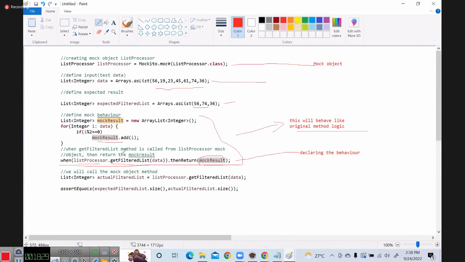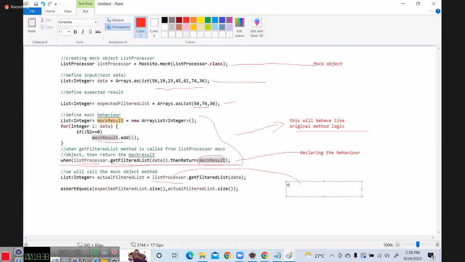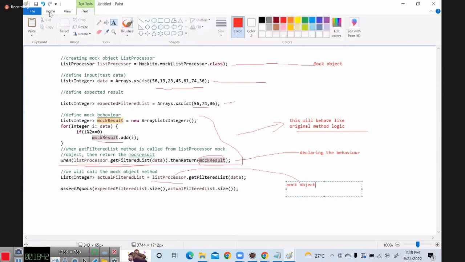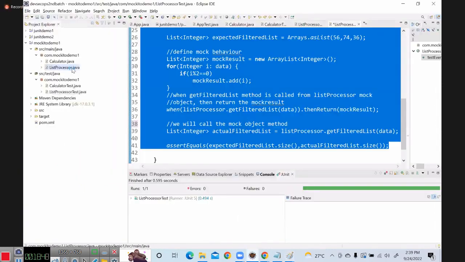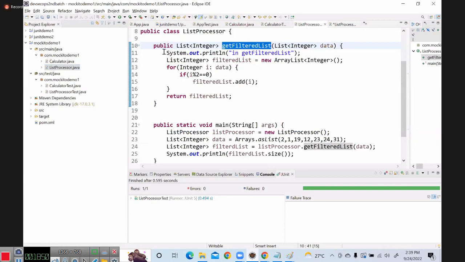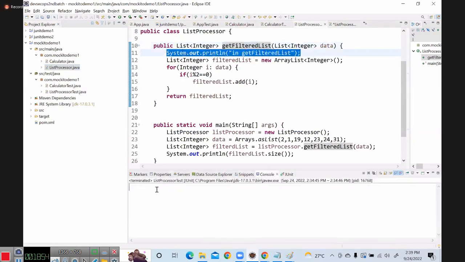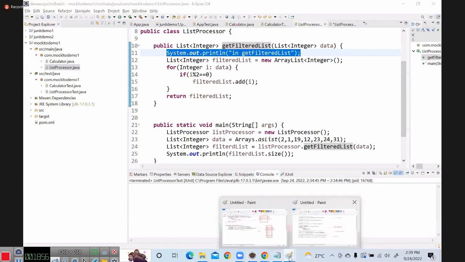Now, when we call, this is your mock object, right? It is not a real object. This is your mock object. So when you call a method on a mock object, it will not go to your original class. It will not go to this class. That's why you are not able to see this print statement. You see, your print statement is not printed here.